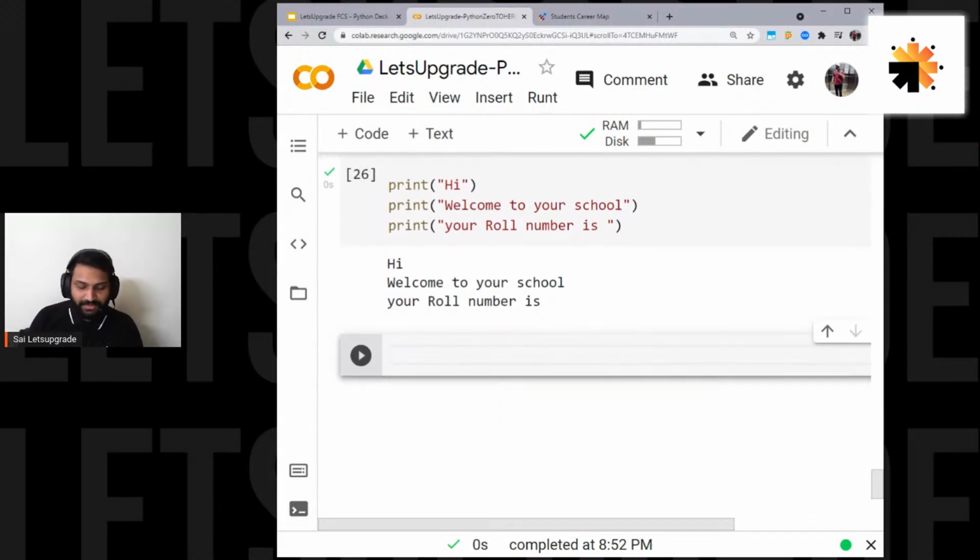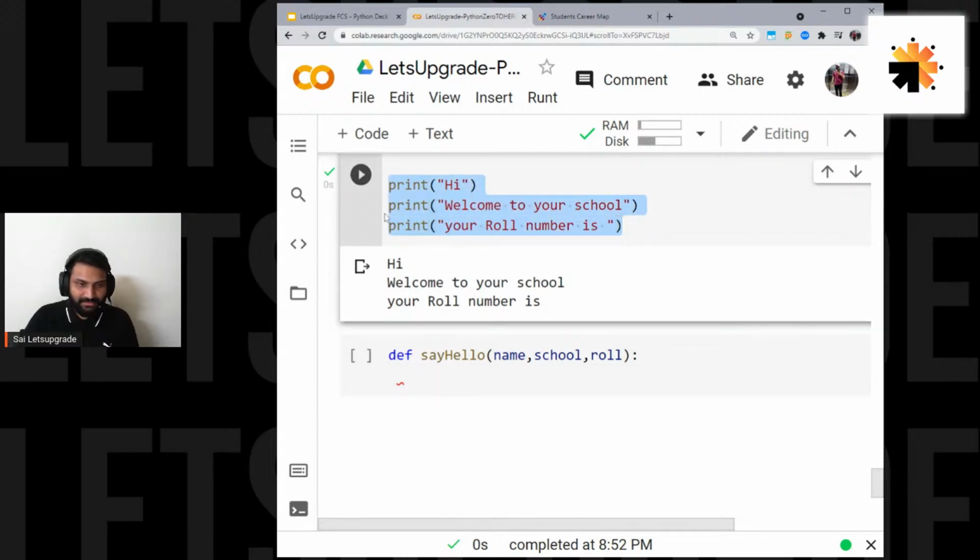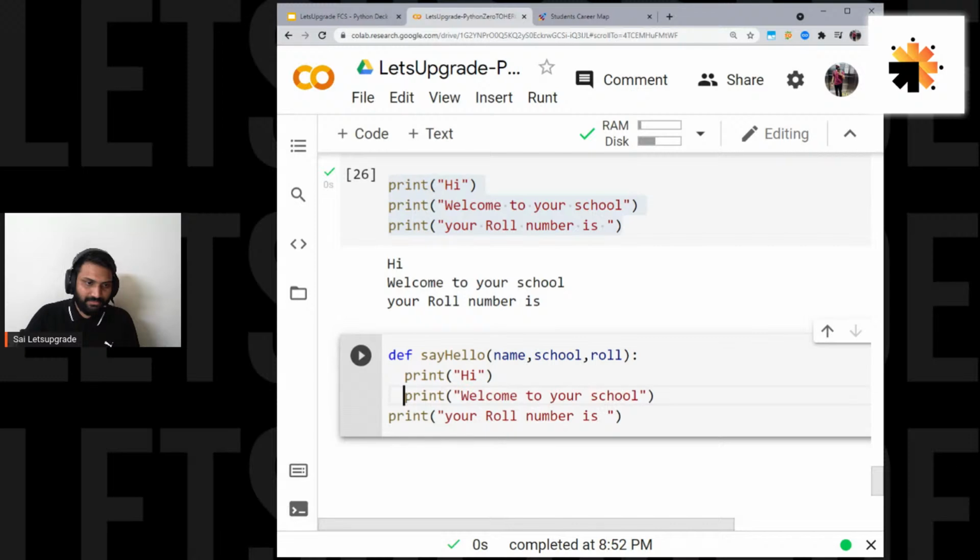So these three lines of code are there, and I'm writing a function right now. def say_hello. In this, I am declaring three variables: one is name, the other is school, the third one is roll. Then I'll copy paste these three. I have to teach you a very important concept known as indentation. Tomorrow I'll teach; you can take it as homework and learn it till tomorrow.